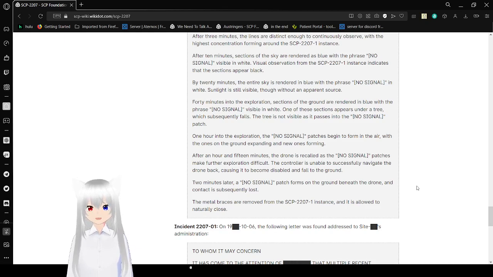At 4 minutes of exploration, sections of the ground are rendered in blue with the phrase "no signal" visible in white. One of these sections ends up appearing under a tree, which subsequently falls. The tree is not visible as it passes into the "no signal" patch. One hour into the exploration, "no signal" patches begin to form in the air, the ones on the ground expanding and new ones forming.